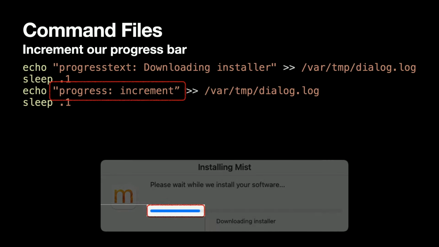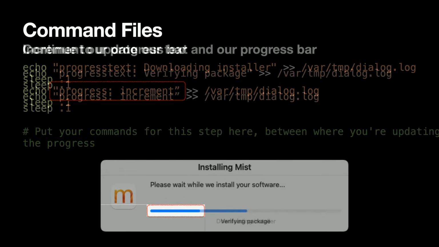Calm down. You can see again, I'm echoing to increment. Instead of progress text this time, I'm affecting the actual progress bar. And I'm saying increment. You might remember I told it 4 steps. So that's essentially sending it to 25% complete when I tell it increment. If you send increment again, it'll go to 50, 75, and then 100.